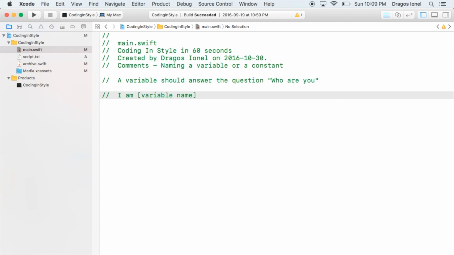Okay, and the last tip is to try to make the variable name in such a way that the variable can say "I am" and then add the variable name. For example, I am username. That's a good name.